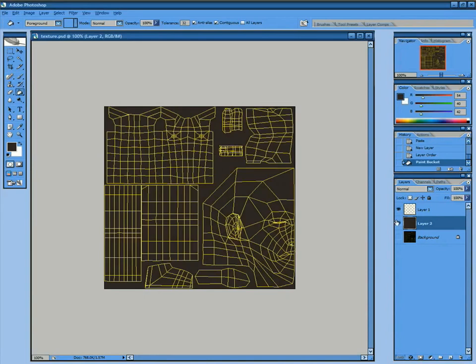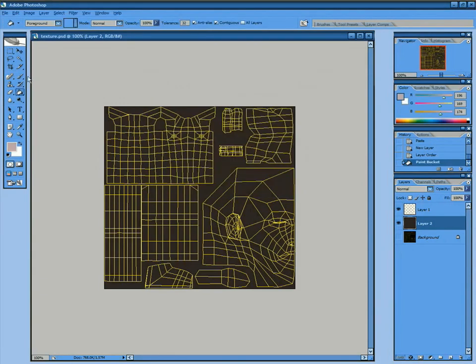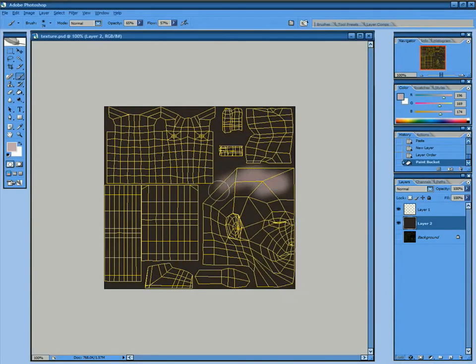Alright, we're going to paint on top of this layer, and I'm going to start with some basic colors. Let's just choose a generic kind of flesh tone. We're not really going to worry about any detail right now, just adding the color.